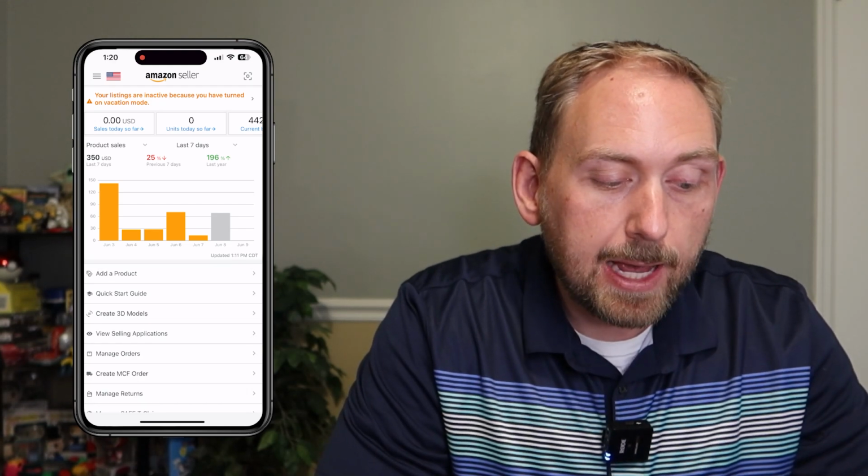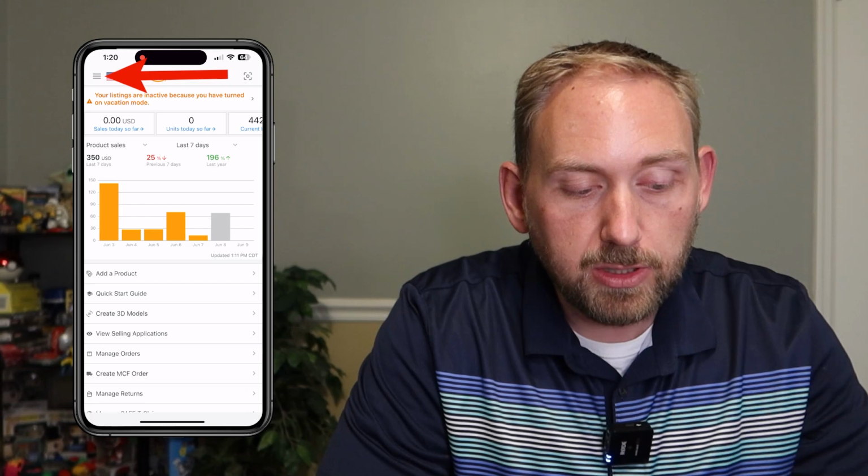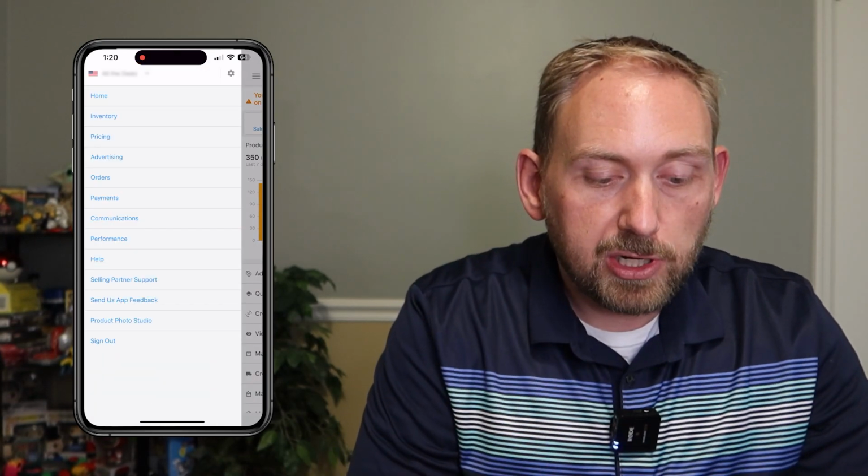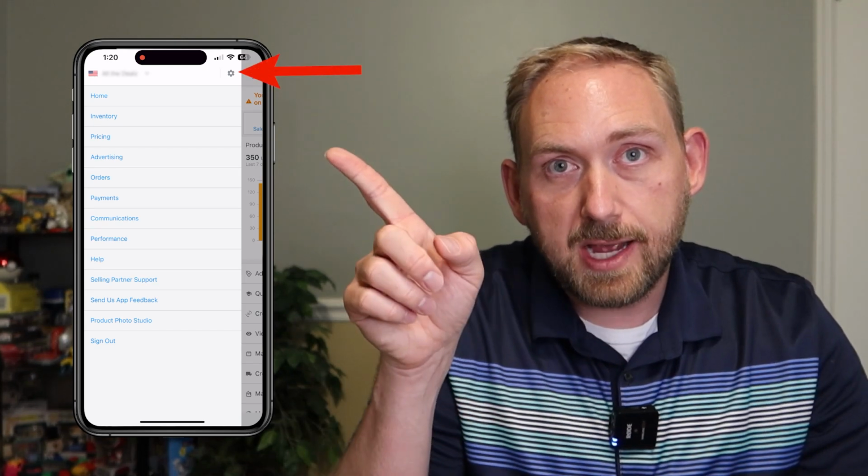Let's jump right into it. So I'm going to open up the Amazon Seller app right here, click on that, and then to find the dark mode setting, we have to go to the system settings for this app. So in the top left-hand corner, you're going to click on the three little lines right there. So I'm going to click on the three little lines, and this opens up a little page, and then you're going to look for the little gear in the top right hand corner.